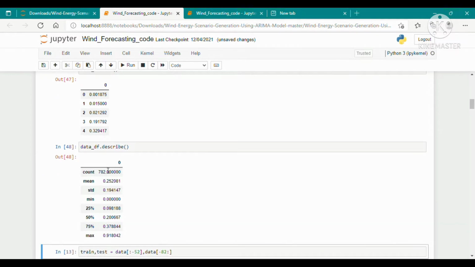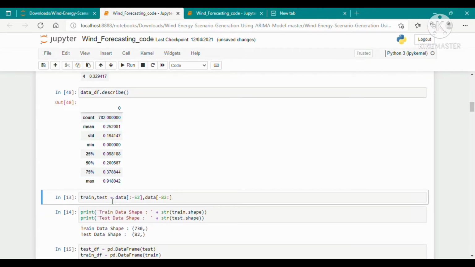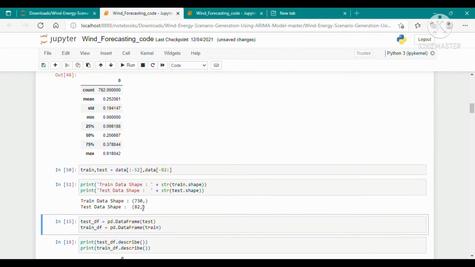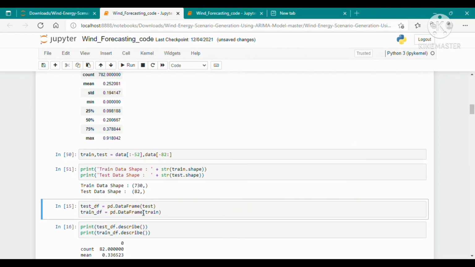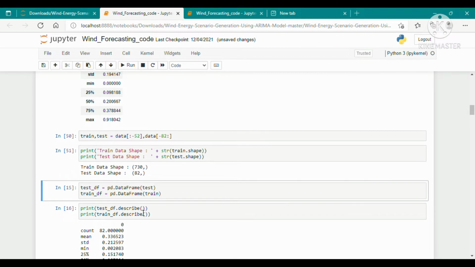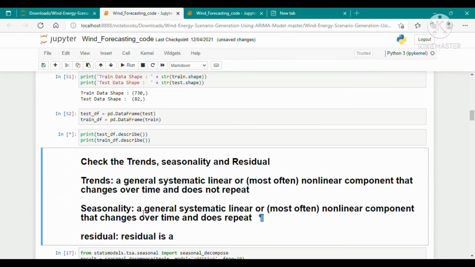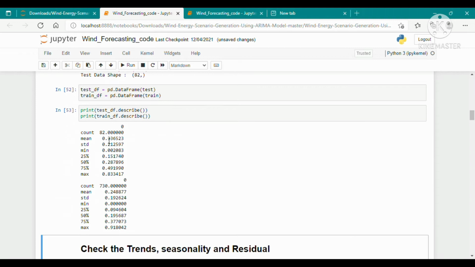Here we see the count and mean values. Now we will split the data into train and test. So 730 and 52, and here we can see the shape of the data. 730 is for train data and 52 for test data. Now we will convert it into a data frame and describe it. There are total 52 values in test.df and total 730 values in train.df.